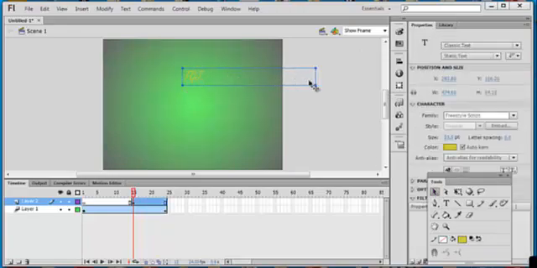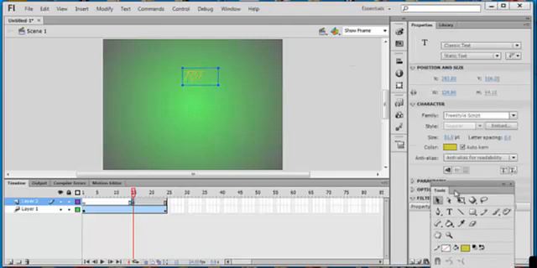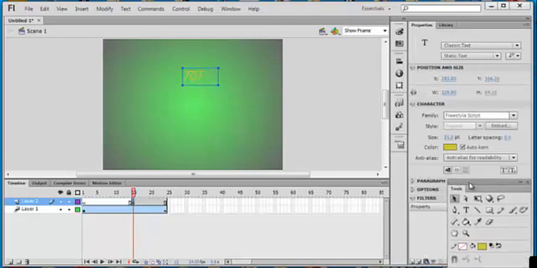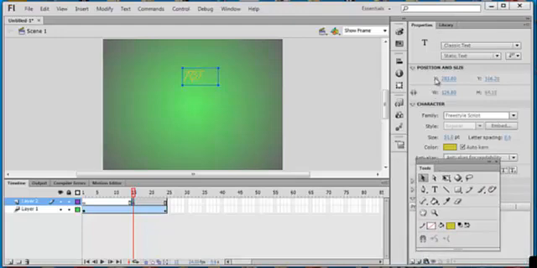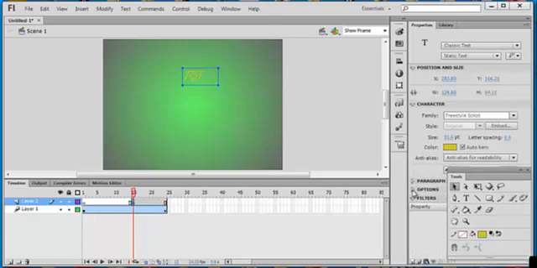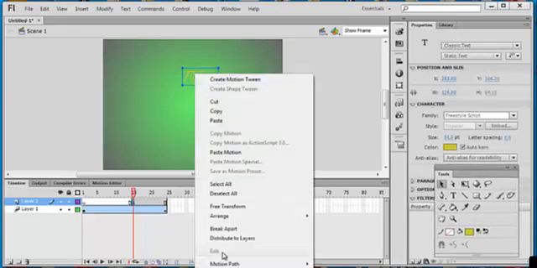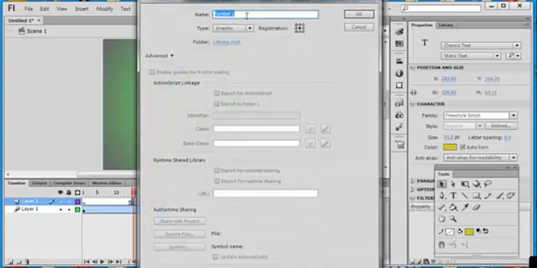Okay. And now what I want to do is make that fade in, fade out. So exact same procedure here. I'm going to click on it, and I don't think I actually have to change it to a symbol. I should be able to just go ahead and find color effect in here, but I'm not seeing it. So in that case, I will turn it into a symbol. Right click, convert to symbol, and I would call that TGJ text.